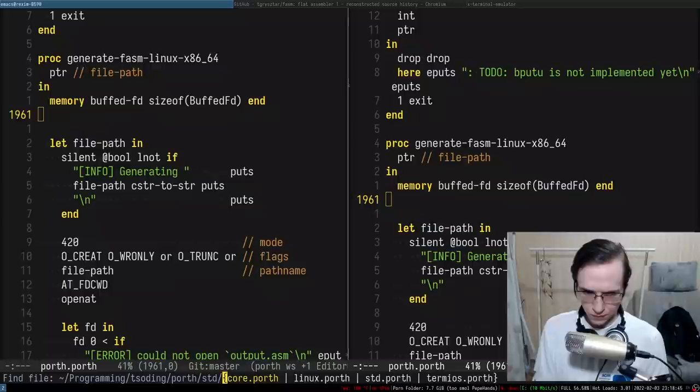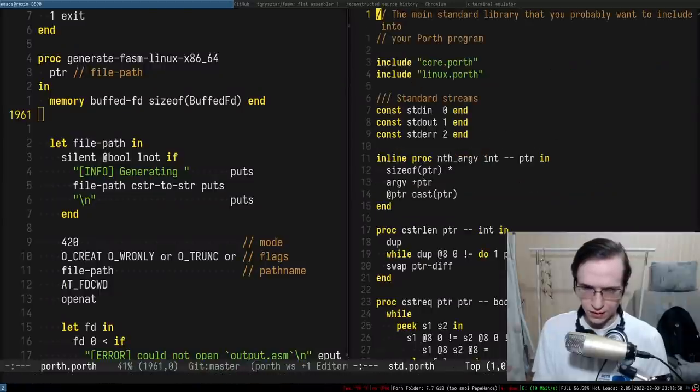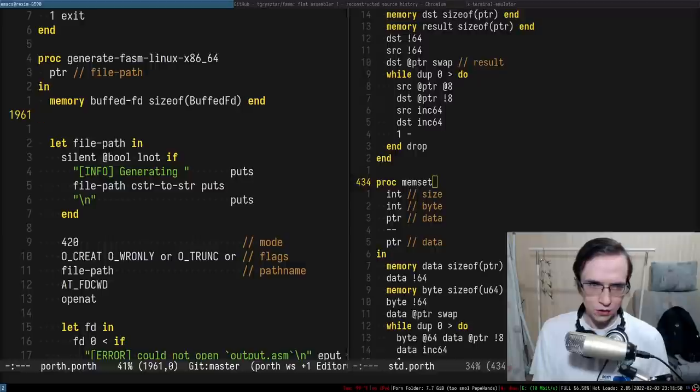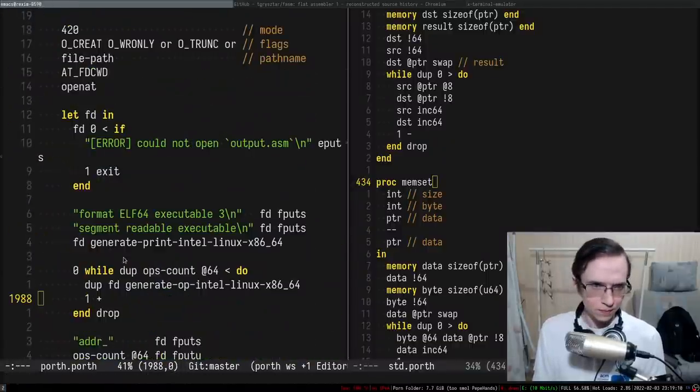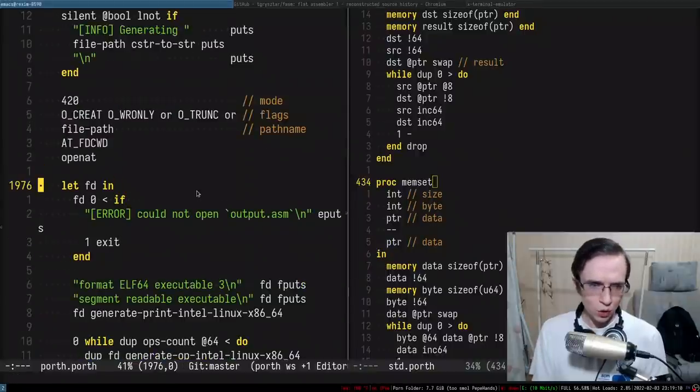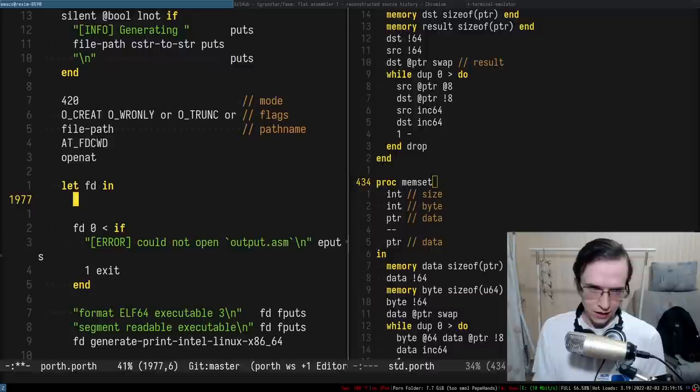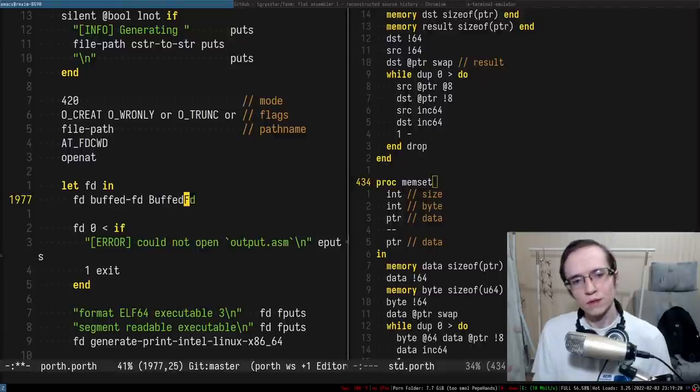So let me find where we have all of that in the standard library. I think it's somewhere here. It's memset. So size is sizeof BuffedFD, then zero, and then the pointer itself. So it's a BuffedFD memset, and we're also going to drop this entire thing. There we go. So we zero initialized everything. Now, after we open the file descriptor, I need to set that file descriptor to the BuffedFD. So I'm taking this field and saving this FD in there.